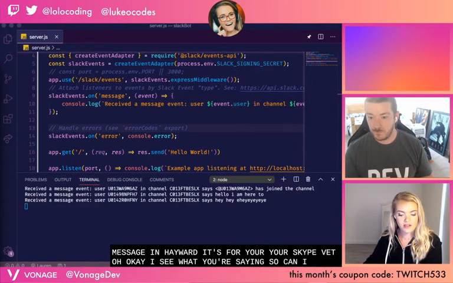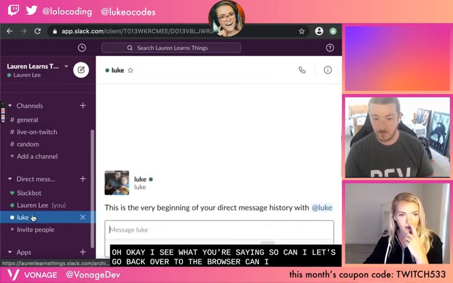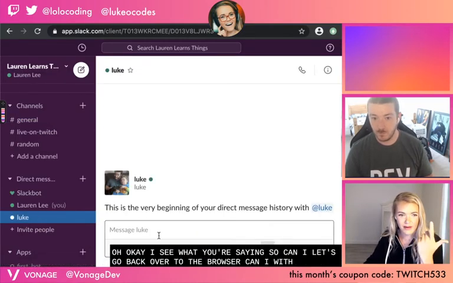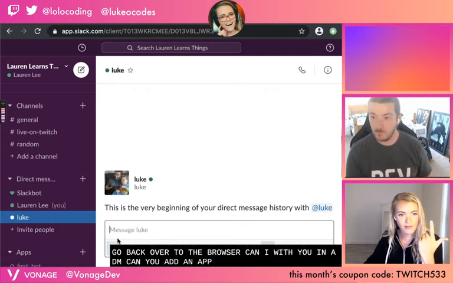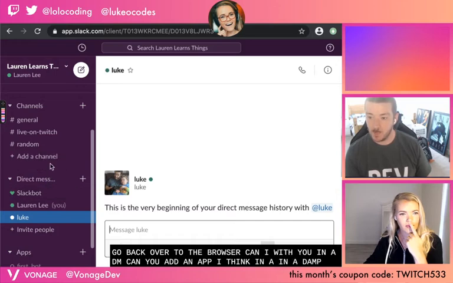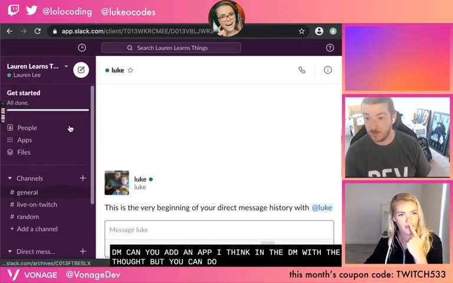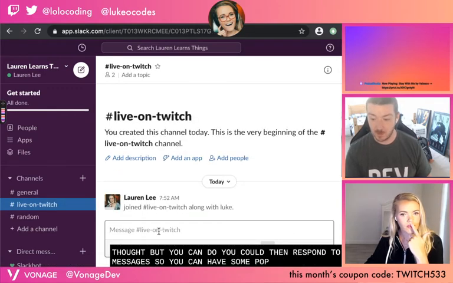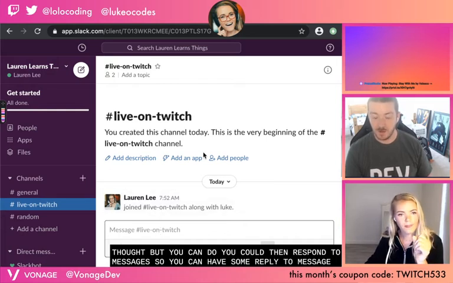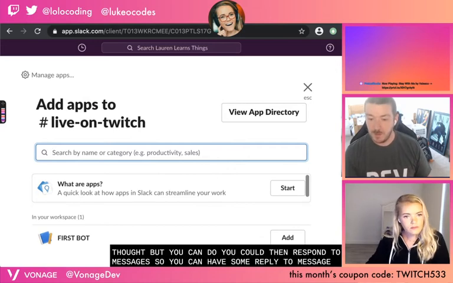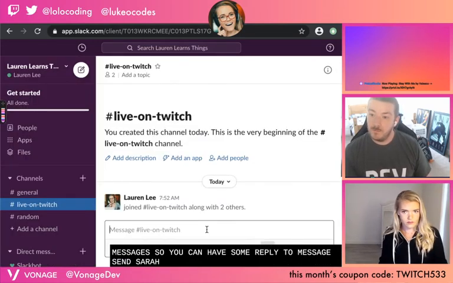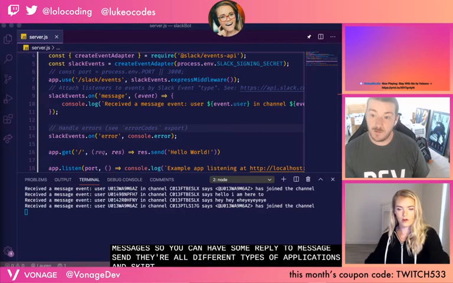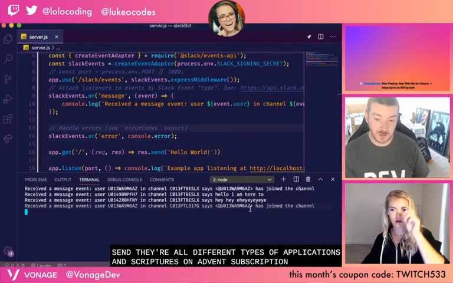So let's go back over to the browser. Can I, in a DM, can you add an app? I think in a DM with the bot, which you can do, you could then respond to messages. So you can have Slackbot reply to you in a direct message. Okay, cool. Not Slackbot, but your app. Then there are different types of applications and scopes as well. So on event subscriptions, you can have it.